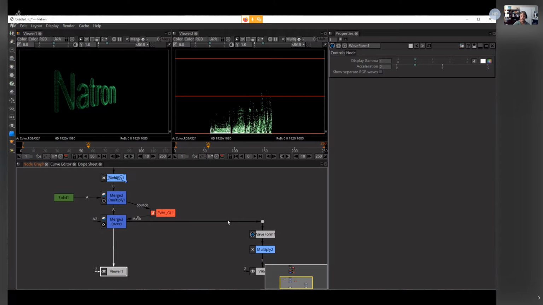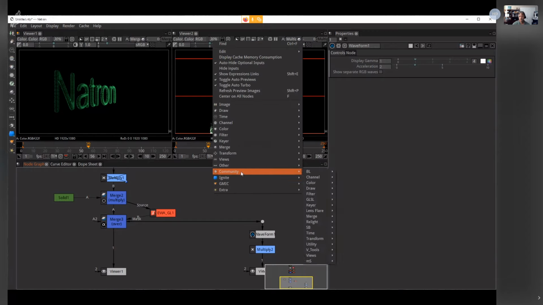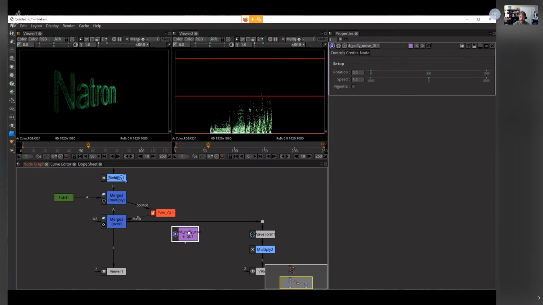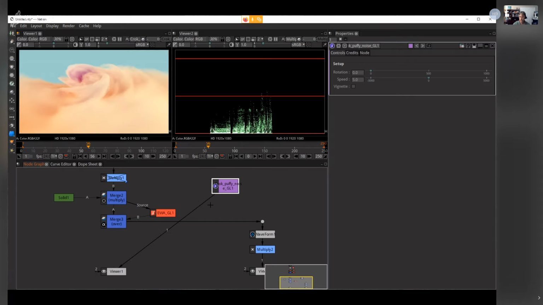While I was demoing this to Tom, we discovered a fun little thing, which is under our GLSL sources. There's a lovely source here called Croc Puffy Noise. And Croc Puffy Noise, if anybody doesn't know what it is, this is Croc Puffy Noise. I'm going to rewind it and play it. It's this really neat kind of swirly cloud texture. You need to up the speed a little bit. Let me double check what I set it to.